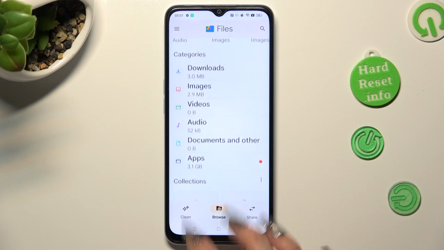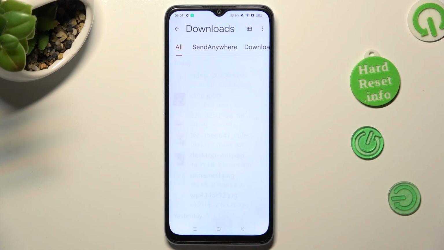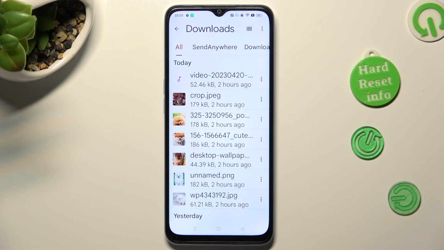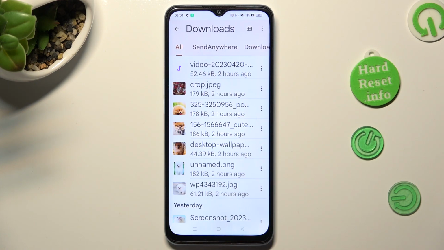When you finished, click on Downloads category. As you can see, all my downloaded files are over here. If you want to access one, just click on it.